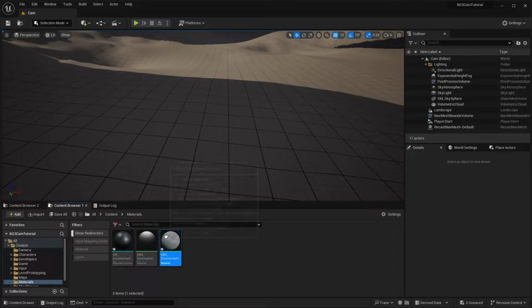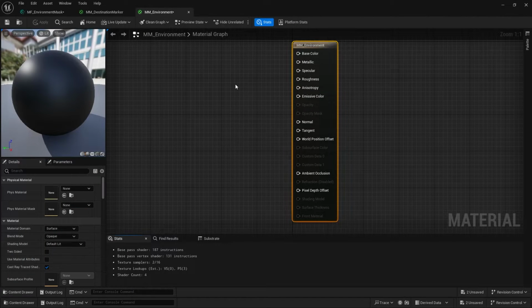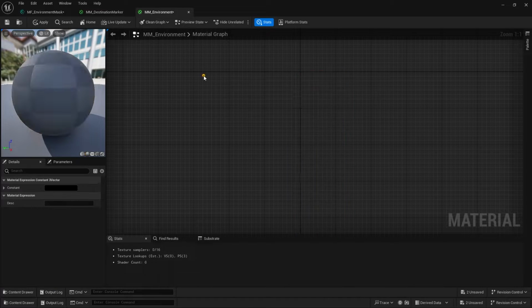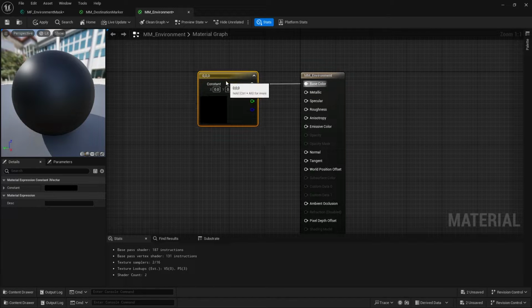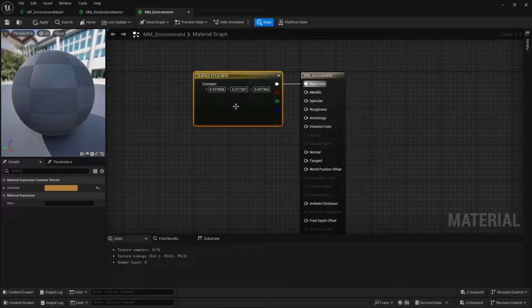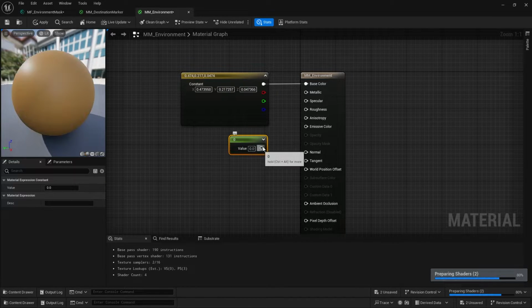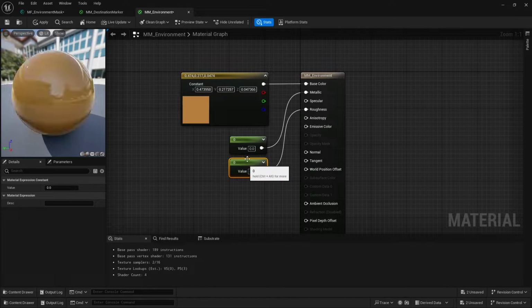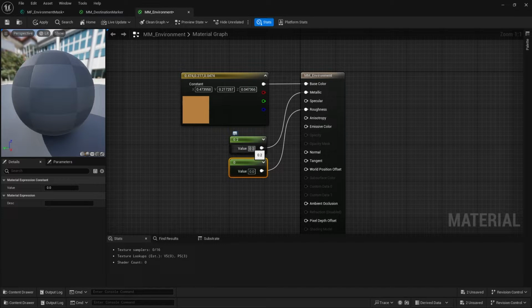So I'm going to load up this material, and I'm going to start plugging in just some base values so we can have a bit of color and a basic thing to look at. I'm going to hold down 3 and left click to get a vector 3. And let's make this kind of like a wood color. So I'm going to make this quite brown. Something like that. And I'm going to hold down 1 and left click in empty space to get a scalar value. Plug that into metallic. And again for roughness. And I'm going to change the metallic to 0.2 and the roughness to 0.8.